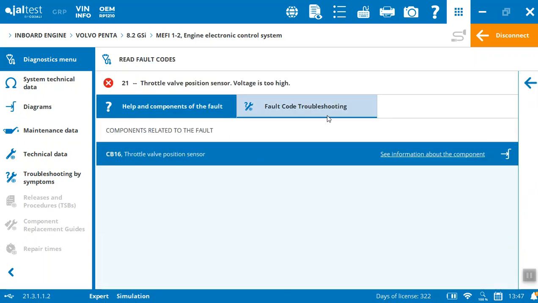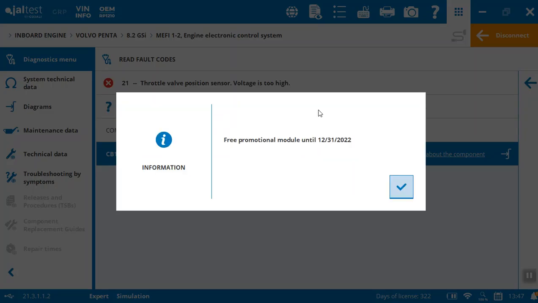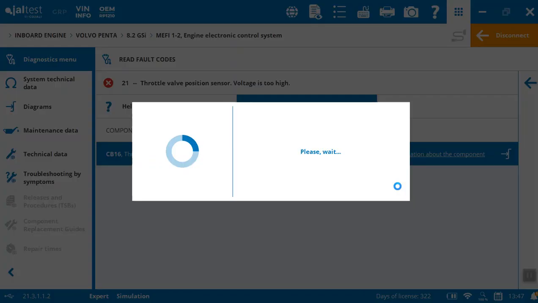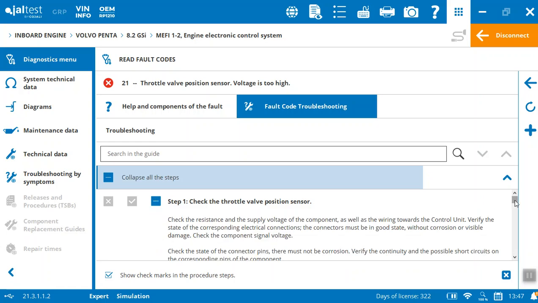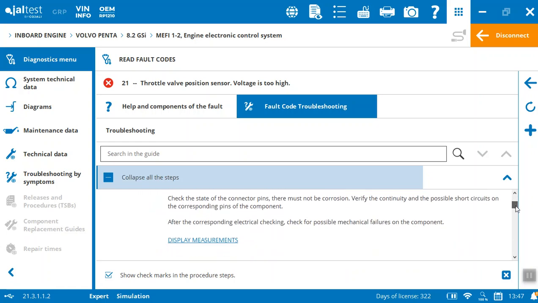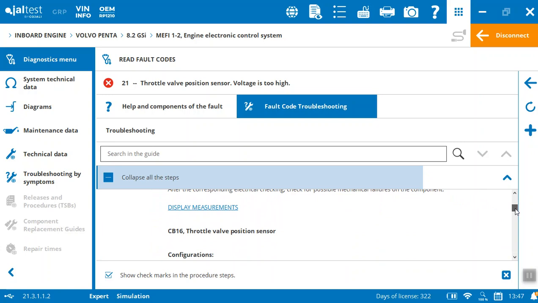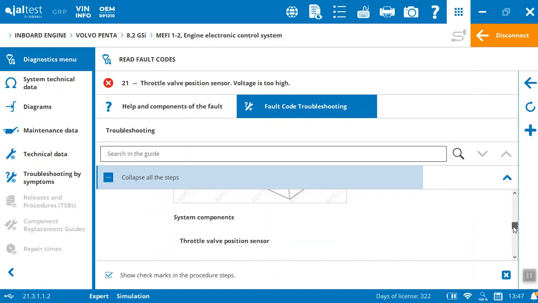Let's come back to the actual fault code here. I can come in, give me some troubleshooting on it. Not everything's going to have all the troubleshooting and details right to the T, but the more you have, the better. And in this case, we've got it on this one. So we can break it down, check the throttle valve position sensor. And in here, it's telling me what to do. I can look at the measurements like we just did, configuration and details.